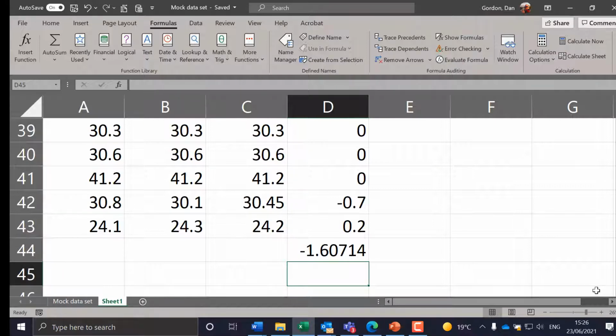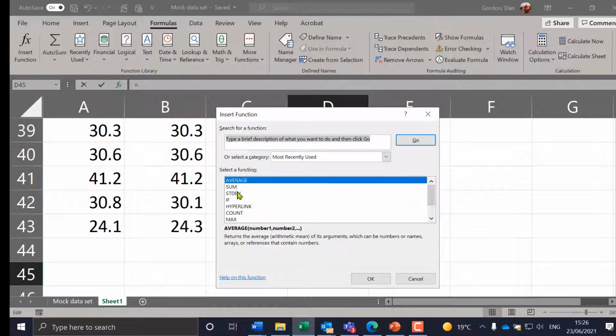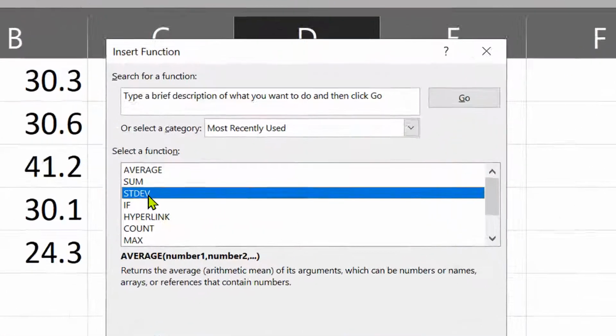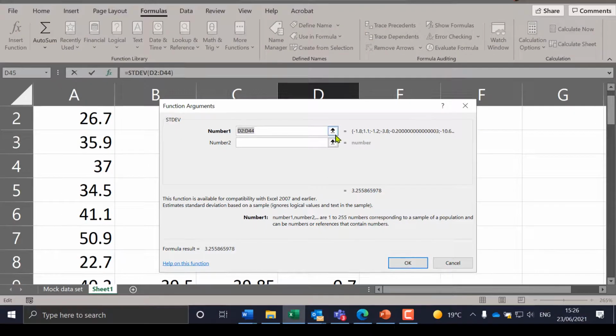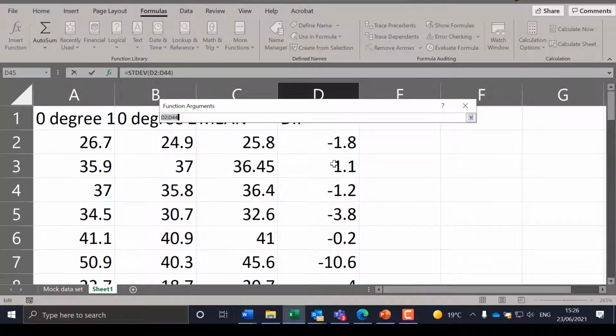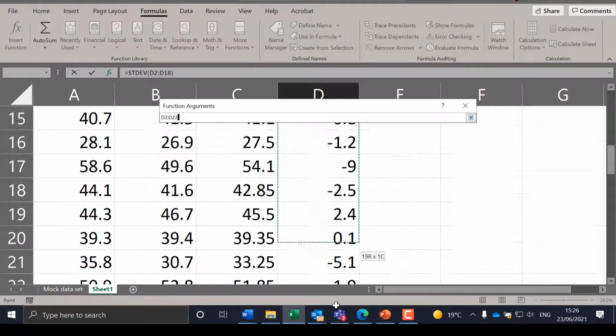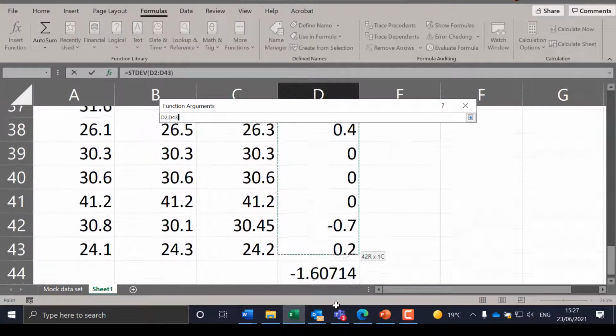Well, the first thing you need to work out is the standard deviation for the differences. So again, we'll insert the function. This time though, we're going to go to STDEV, that's standard deviation. Highlight the data set that you want, like this. Exactly the same principle as we've just done with the average.